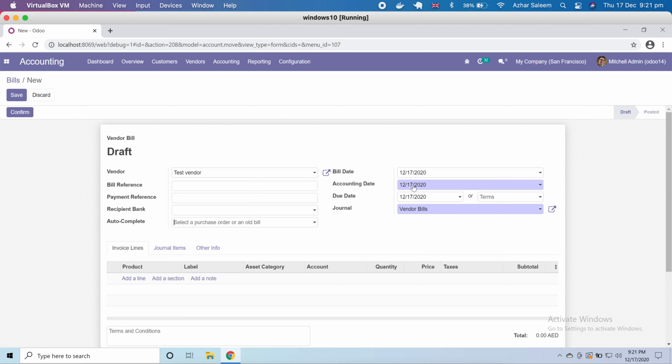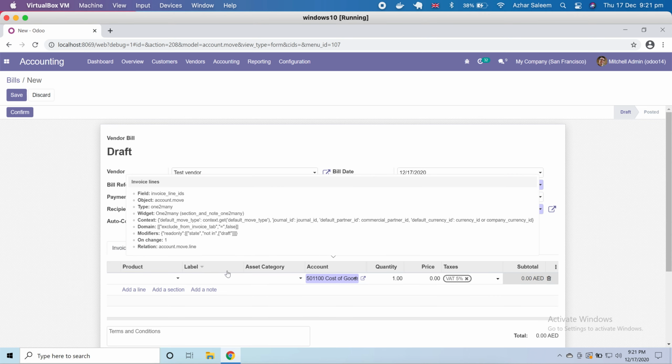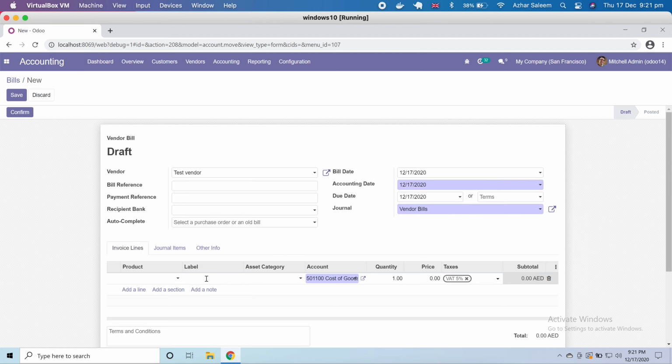So the bill date, and here is the accounting date, meaning the date when this transaction will happen, and the due date and terms. After that we have a journal, meaning is this a bill or an expense. So you can even choose expense against this vendor from here. Next I have to choose or add a line here. It's not compulsory to add a product, so you can type a label or a description here.